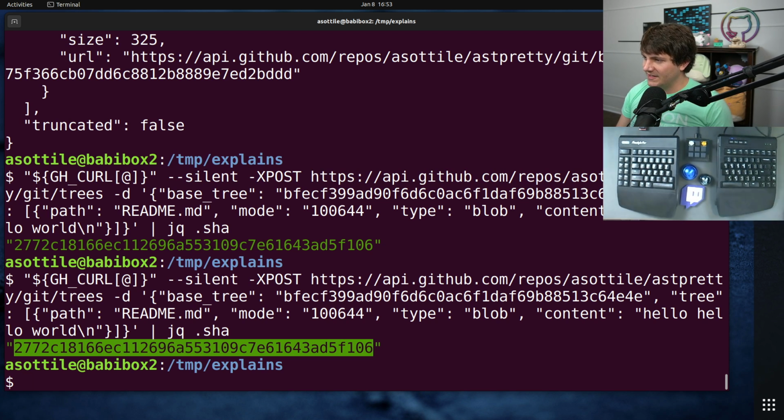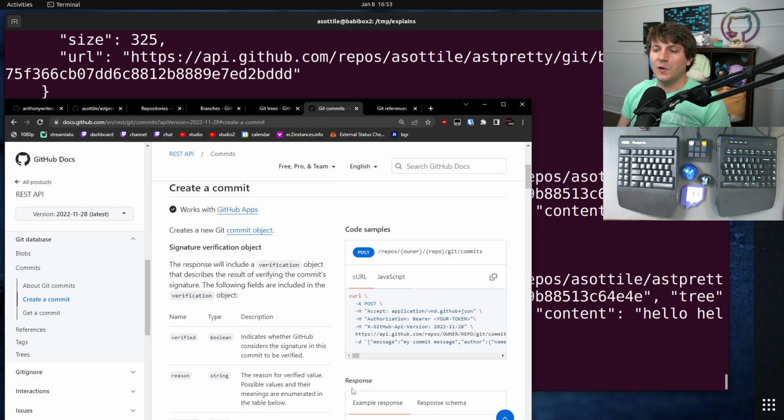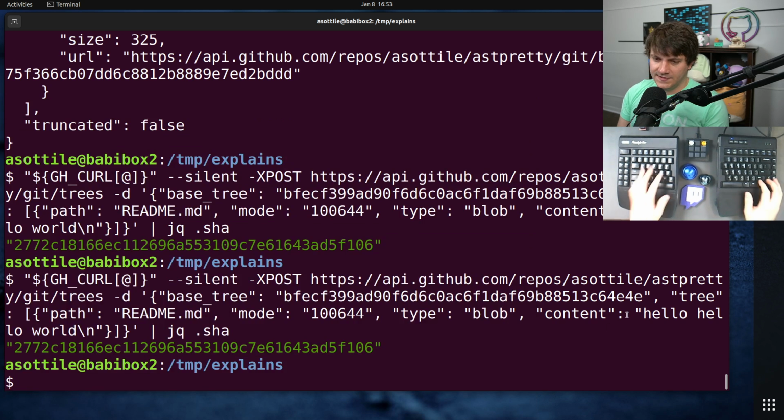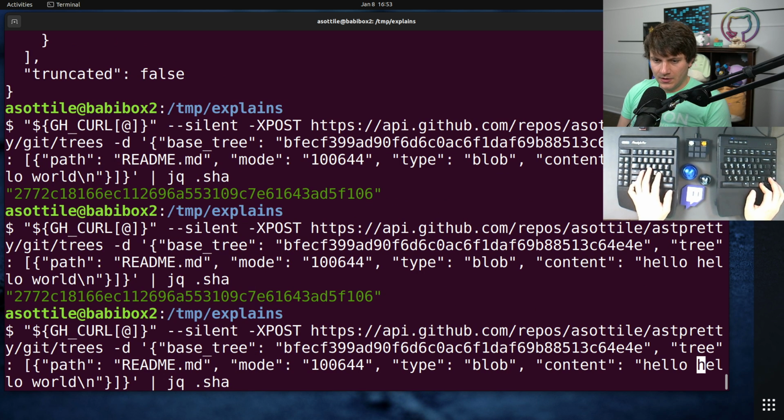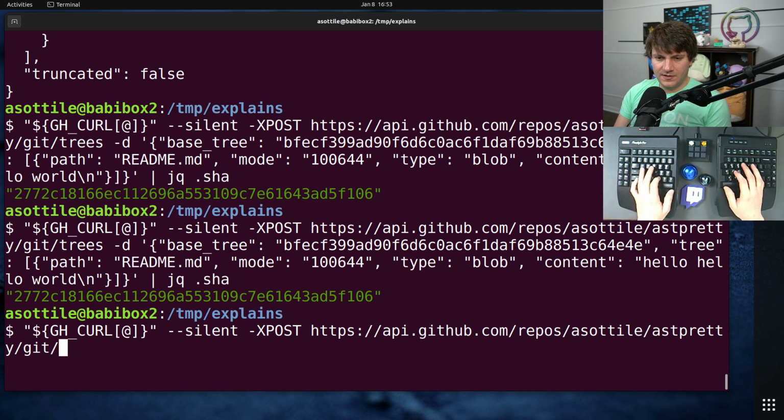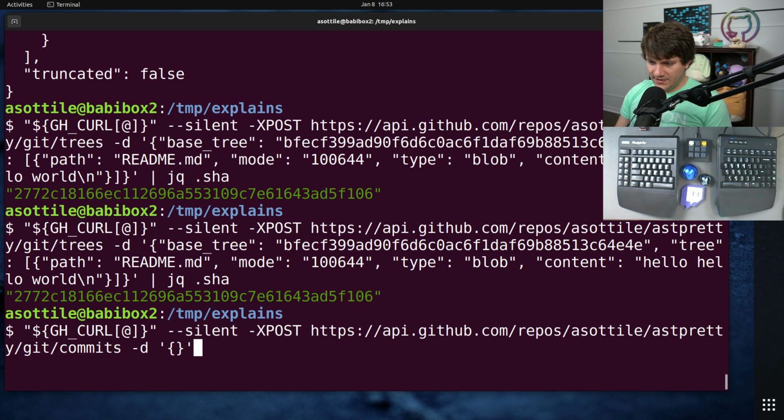New tree, paste that there. Okay, cool. Now that we have a tree, which represents our updated content, we need to make a commit from that. So that gets us to our get commits API. And this is also a post, and we're going to need some body there. So let's get rid of this, get commits -d, and let's put our new JSON body here.